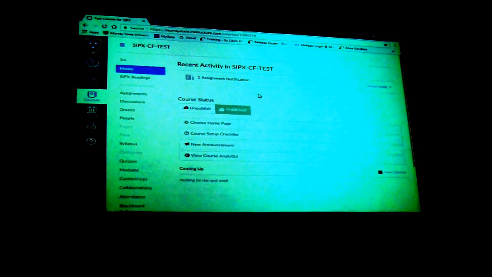Should I start from scratch? Yes. Okay, that's probably what's not right. If you went into that course before, SIPX will remember. Oh, that's why. So if you ever clicked on that SIPX link before in one course, it will remember and say, "Would you like to duplicate that?"